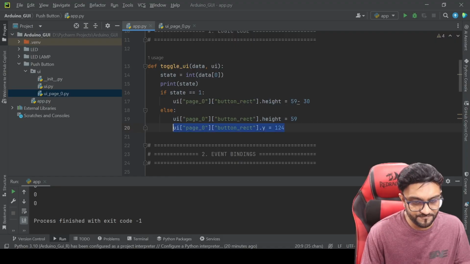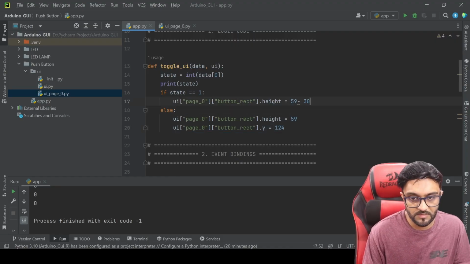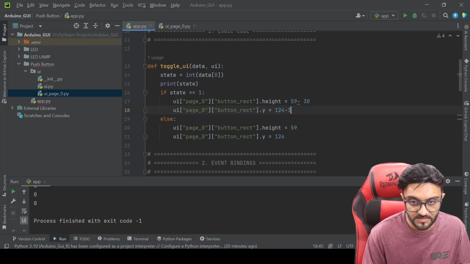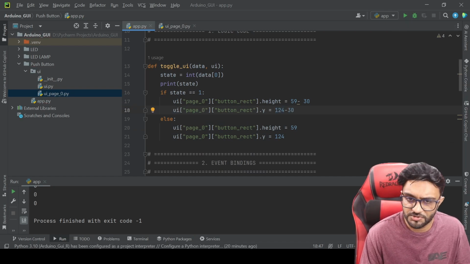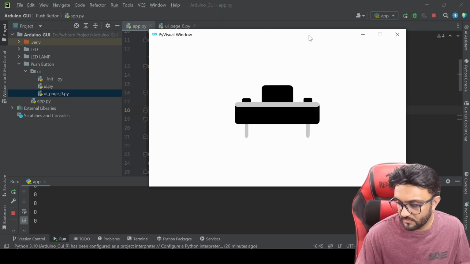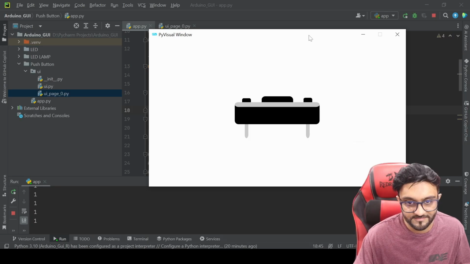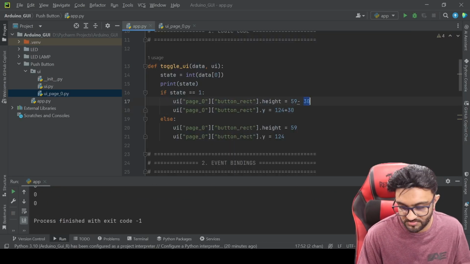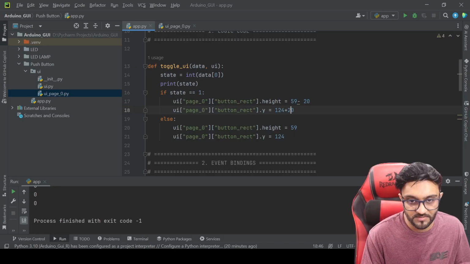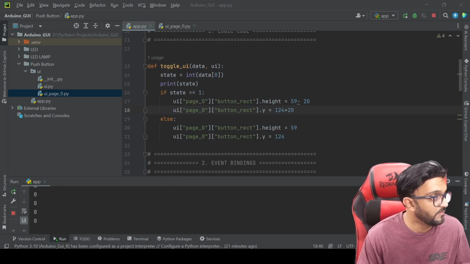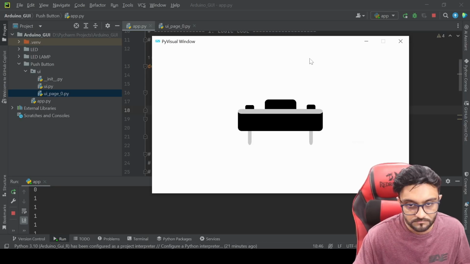And if we press the button, then it should be minus 30. Or should it be plus 30? It should be plus 30. There you go. So if I press it now, there you go. Yeah, it goes way too far. So let's change that to 20 and 20. So if we come here, there you go.